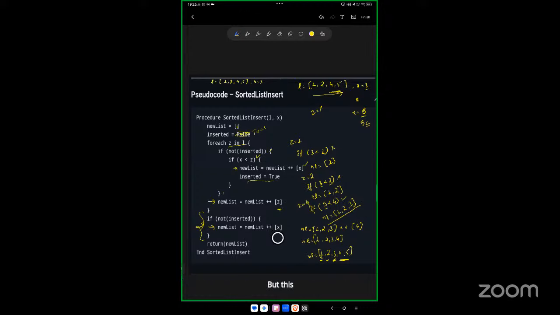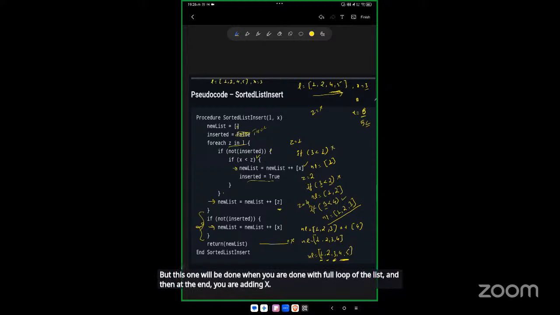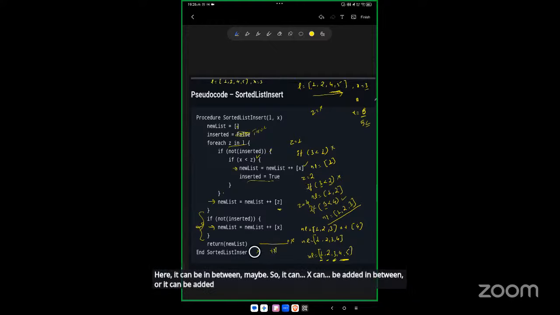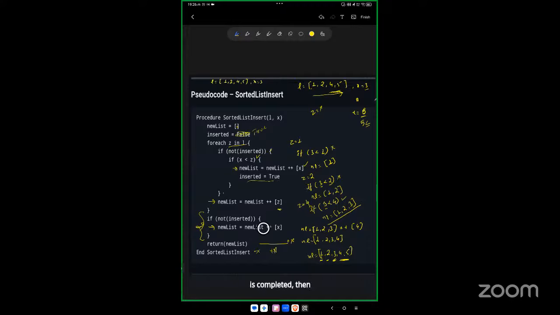But this one will be done when you are done with the full loop of the list, and then at the end you are adding x. Here it can be in between, maybe. x can be added in between, or it can be added at the start also. So both lines are doing the same thing, adding x, but this will be done when every loop is completed, then only you come to this place. Otherwise, you will ignore it. If you have already added x, you will ignore this particular if condition. Okay, sir. Got it. Yeah.